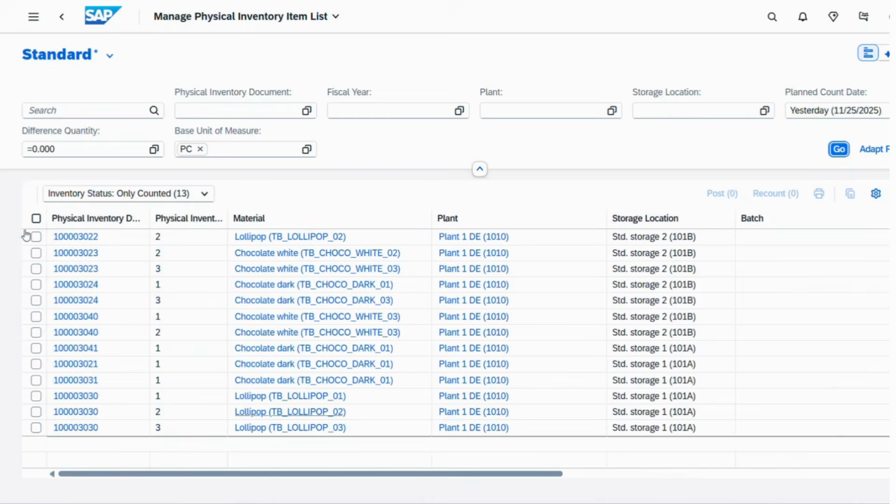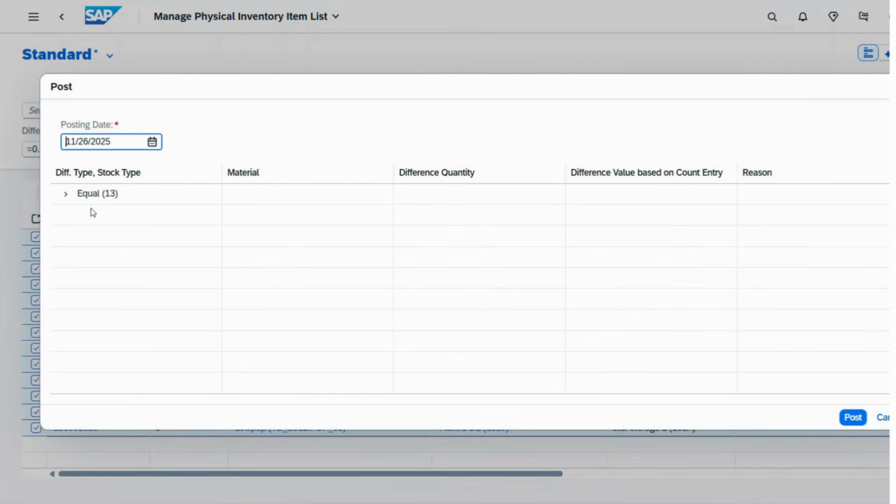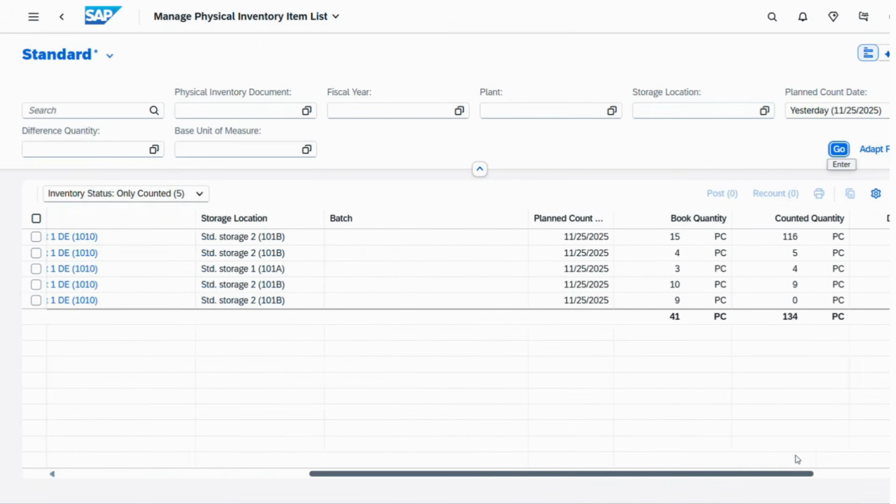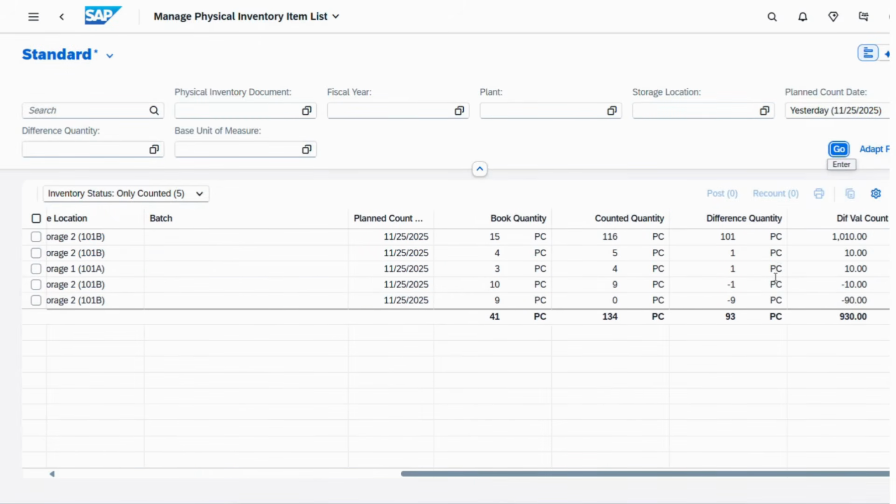Another key benefit is that the entire inventory process is handled in one place. You can review count results, post items, trigger recounts, and navigate to material documents without switching between different transactions or applications, which saves time and reduces complexity.